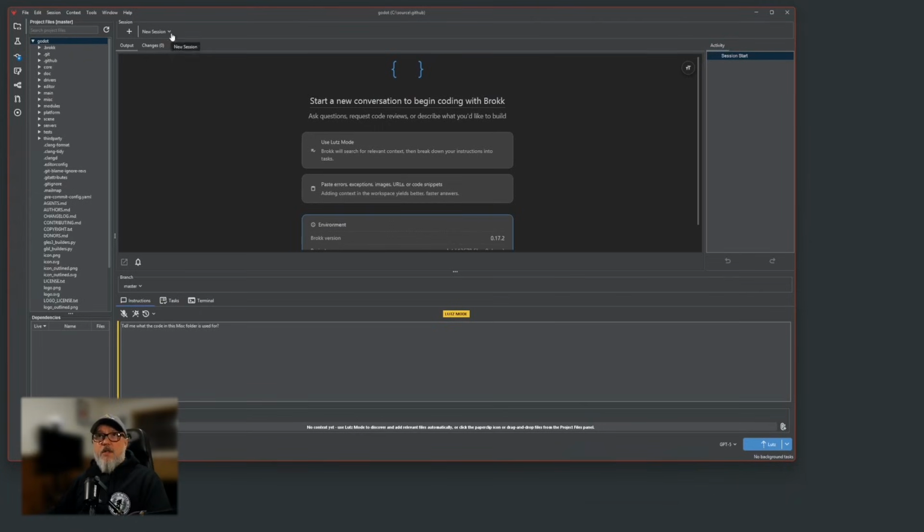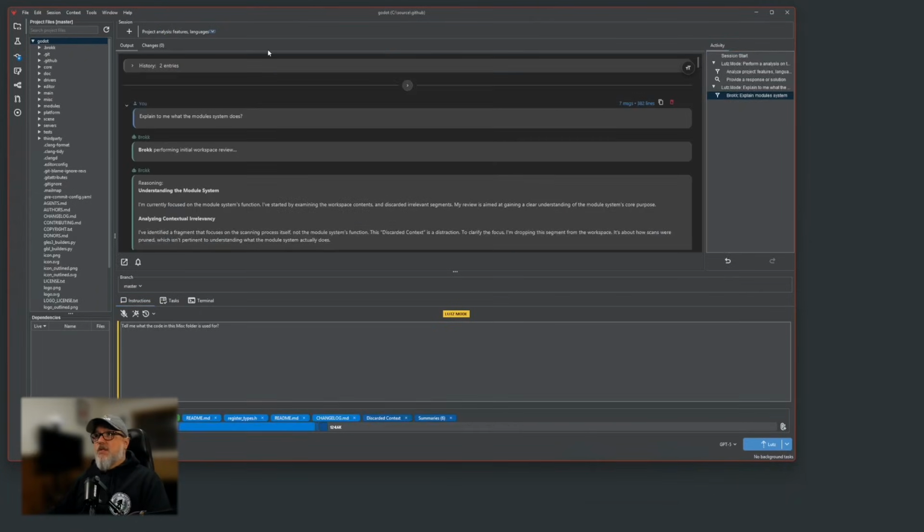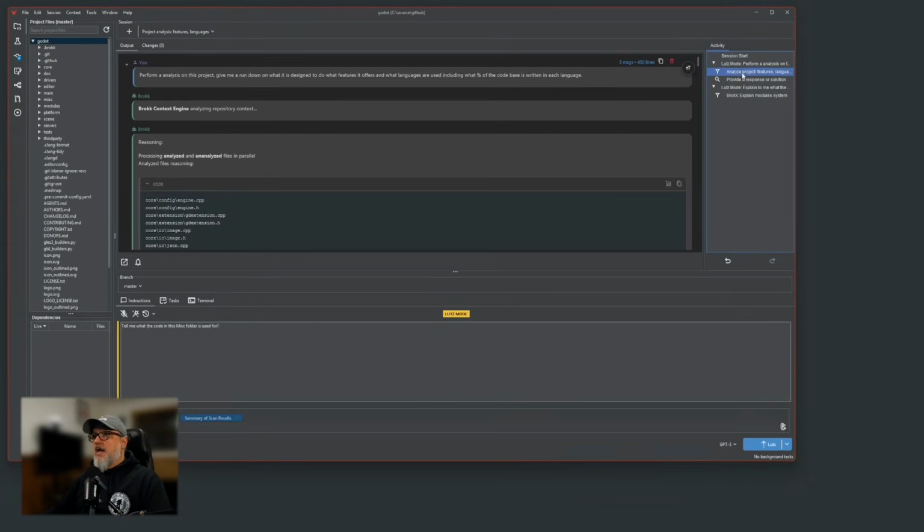I'm going to load up a session from around December 1st, where I was testing things out with Godot, and I had done a project analysis that showed me all the features, all the languages used in the project, and I even had it explain the module system for me. So I've got a little bit of context loaded up in this window, and when we look through each of these models, you'll see when I select GPT-5, we've got a 93% success rate at this token count, which is pretty good.